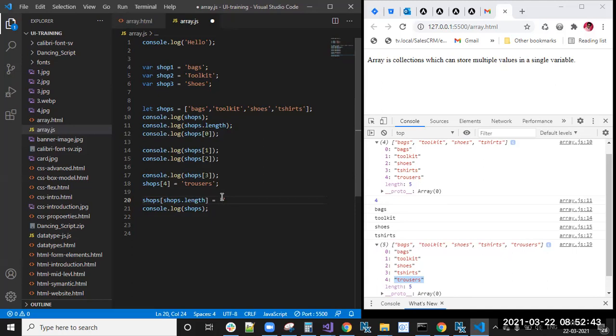Here, what we will add are electronic items like some laptops. Here, shops.length, if you know that 4 elements are already there. So shops[4] means it will start with 0, 1, 2, 3, so that fourth element will be the new element only.